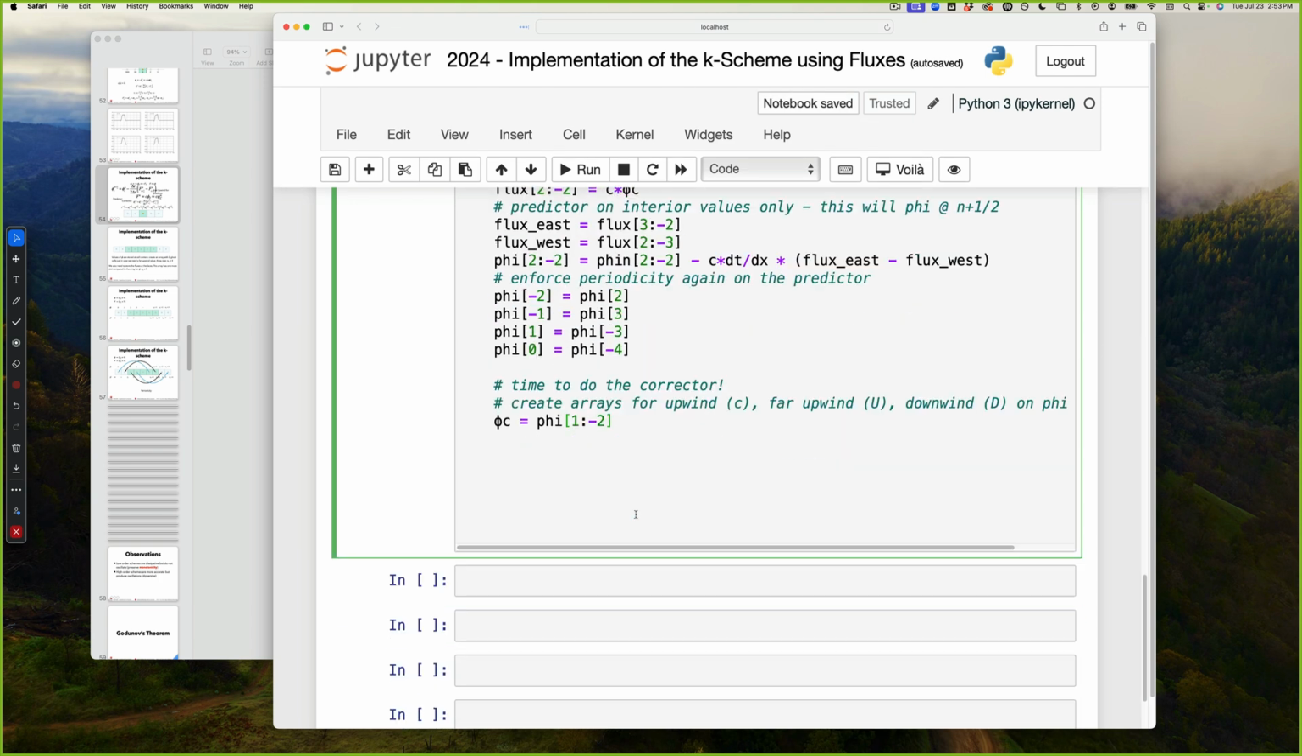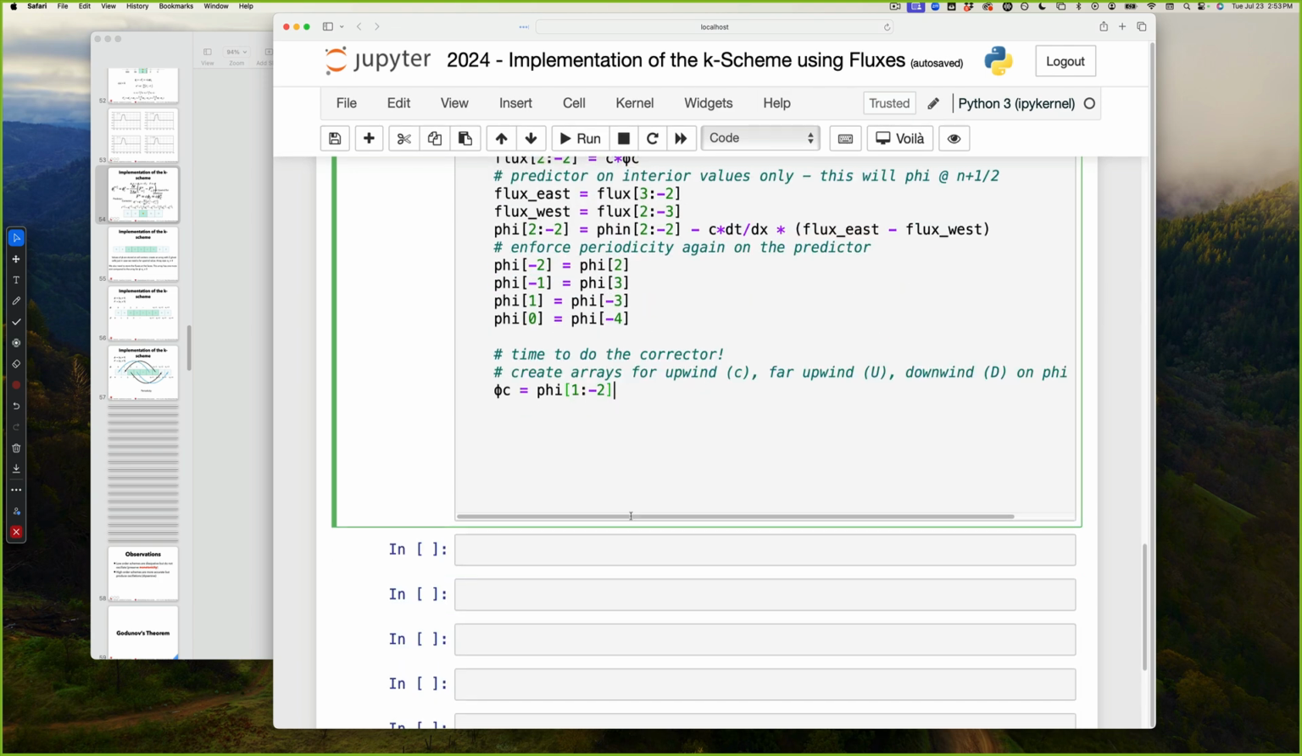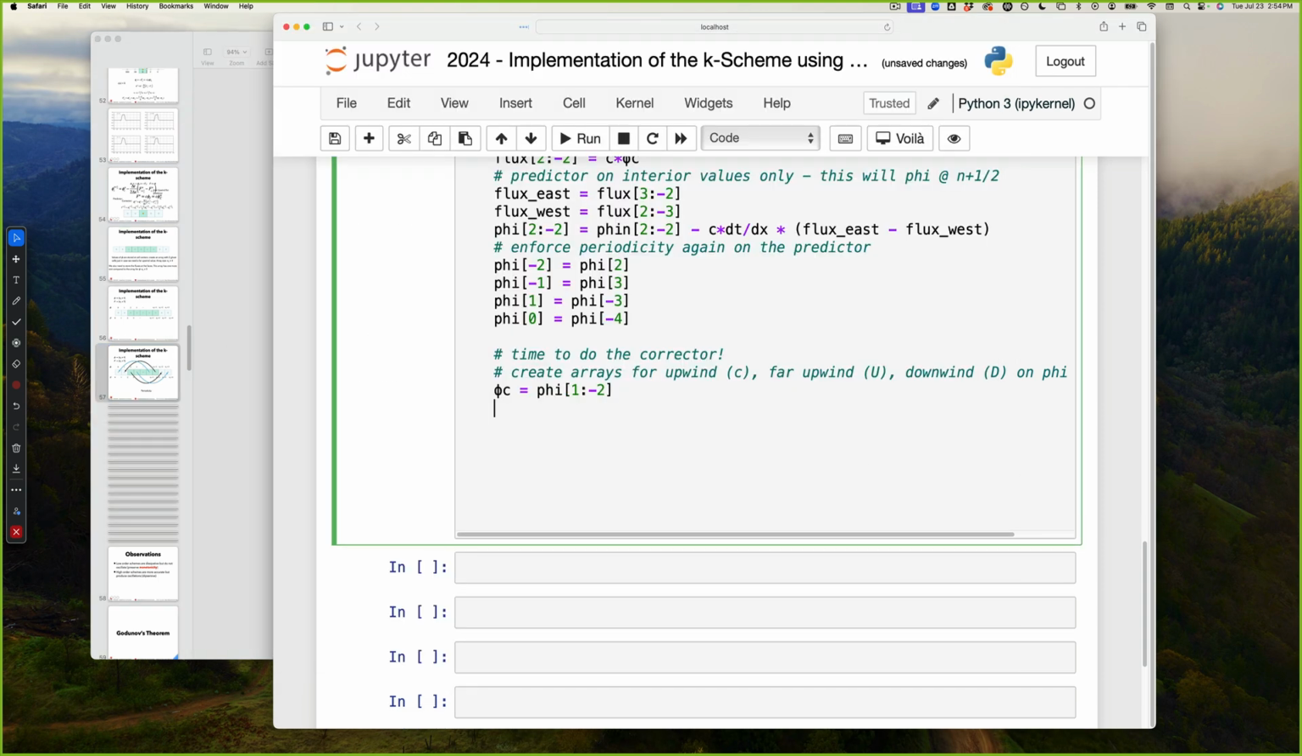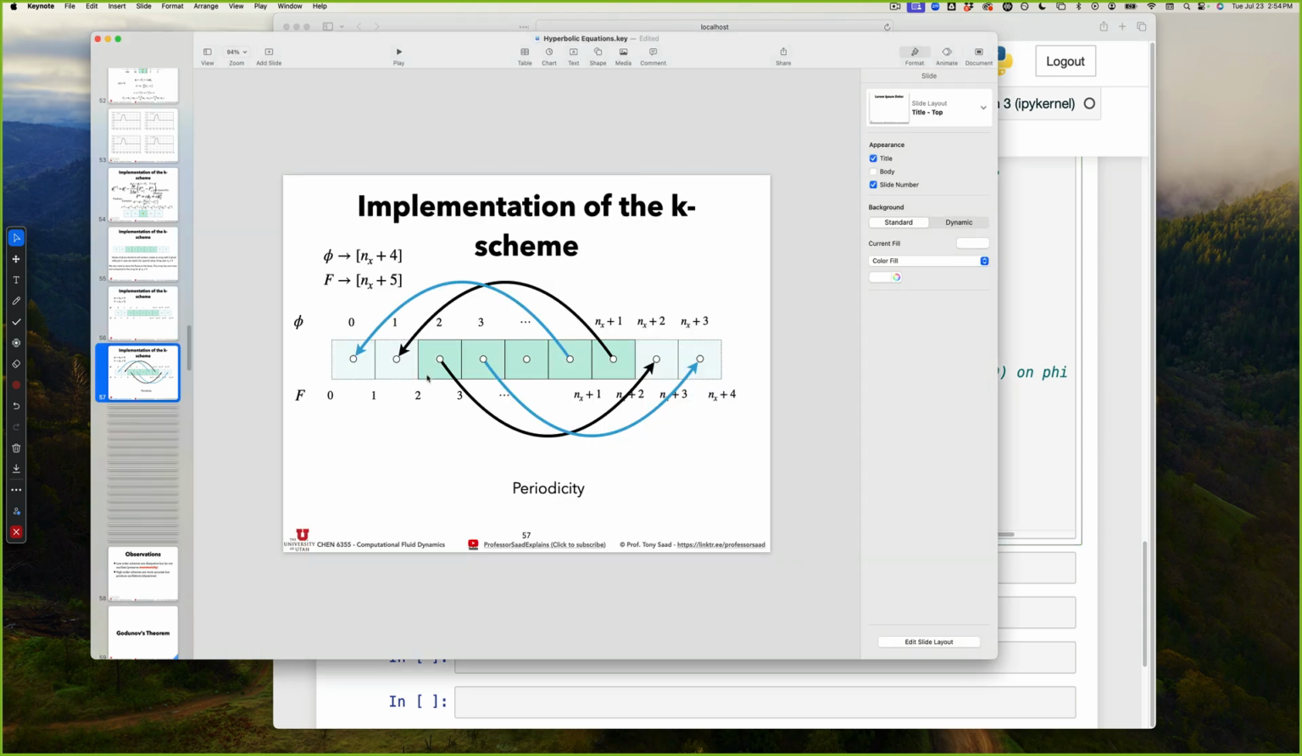What is the far upwind? This is a flow coming from left to right. What is the far upwind? So let's see. This is phi far upwind. And this is going to be phi from, what did you say? 2 to -1? No, 2 to -1 is going to be the downwind.